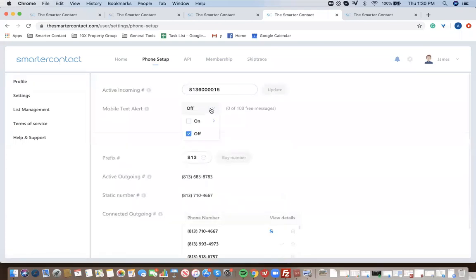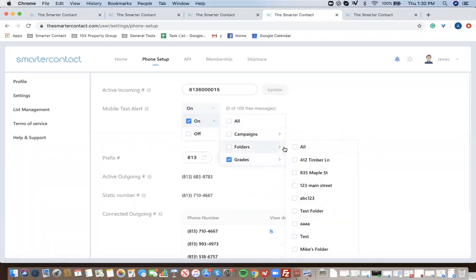Also, mobile texting alerts is a feature that we recently added. This is great when you're going to get sellers that are on certain lists. Let's say they're on a really motivated list. What you would do is select grades and select warm leads, hot leads, and motivated sellers. And anytime somebody texts you from any one of these buckets, your cell phone is going to get a notification. It's going to get a text that gives you the copy of that message from the seller. And the reason why this is important, guys, is the timing is everything.